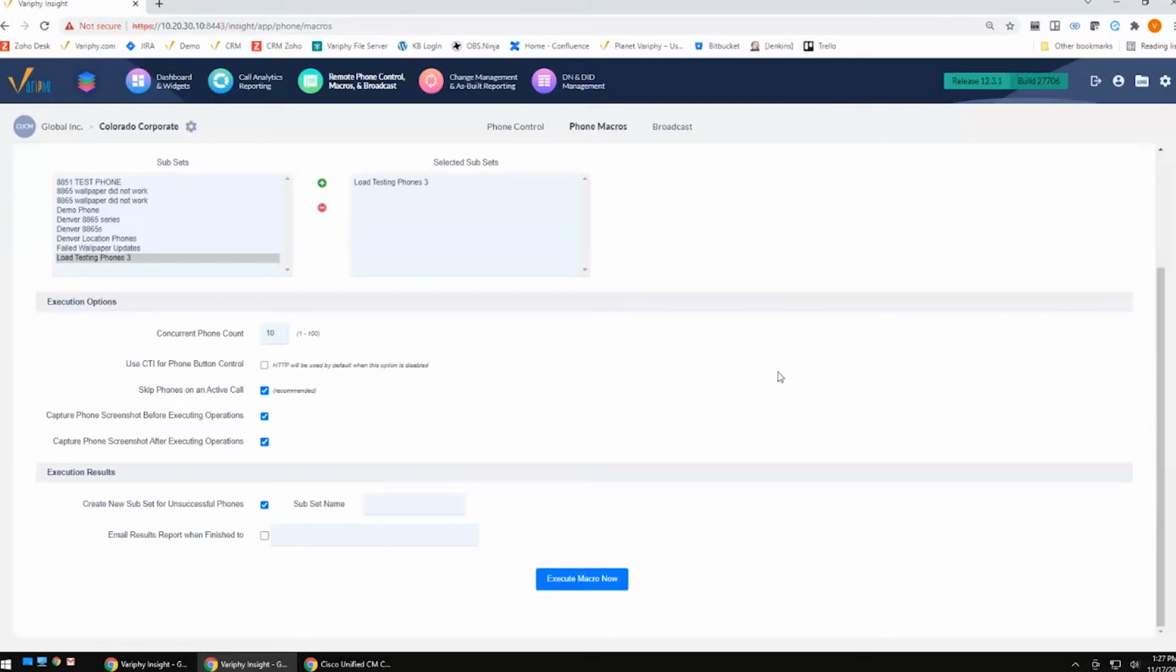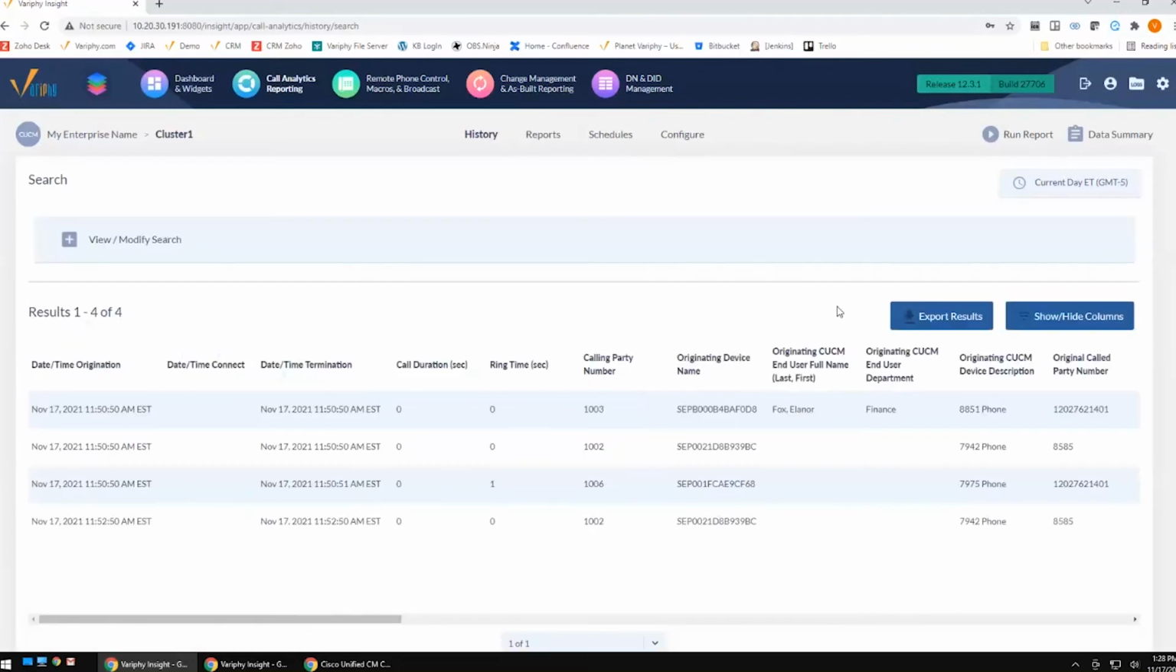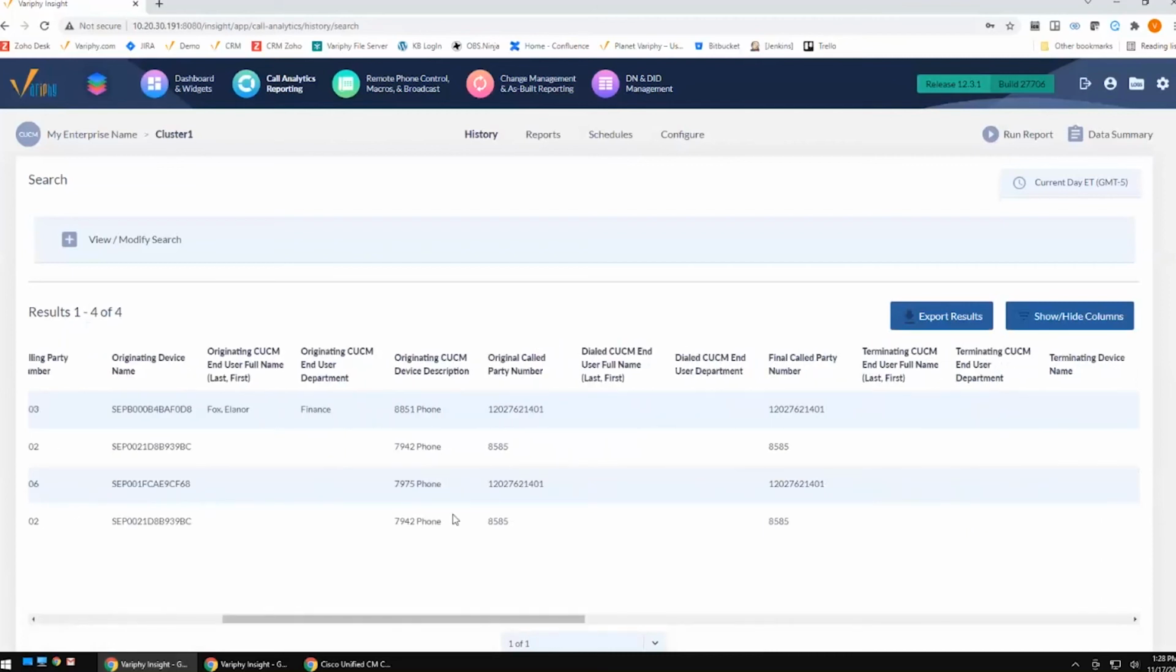But now that I've run that load test, the next thing I want to do is, well, I need to see the results. Very easy. That's what you've got Variphy for. You can come in and run a very quick report to say, hey, show me the results of my load test. And I ran this a little bit earlier, and here are the results of my load test. All of my calls going out at the same time, all of them going to the same number.